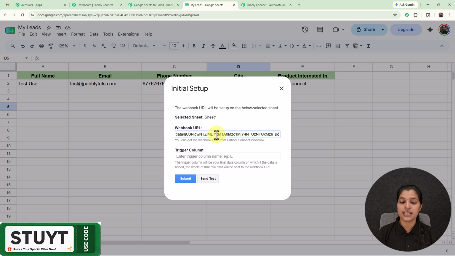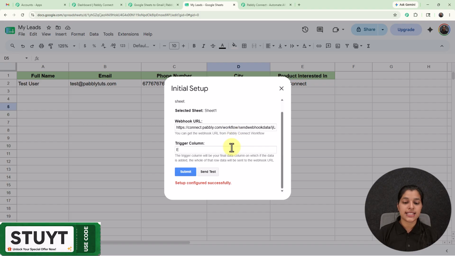So here I have entered it, and now it is asking me to enter the trigger column. The trigger column is basically the last data column of our Google Sheet, and right here you can see that the last data column is E. So here I'm going to enter my trigger column as E. Now we just have to click the submit button, and right here you can see that my setup has been configured. Now we have to send test data to Pabbly Connect.